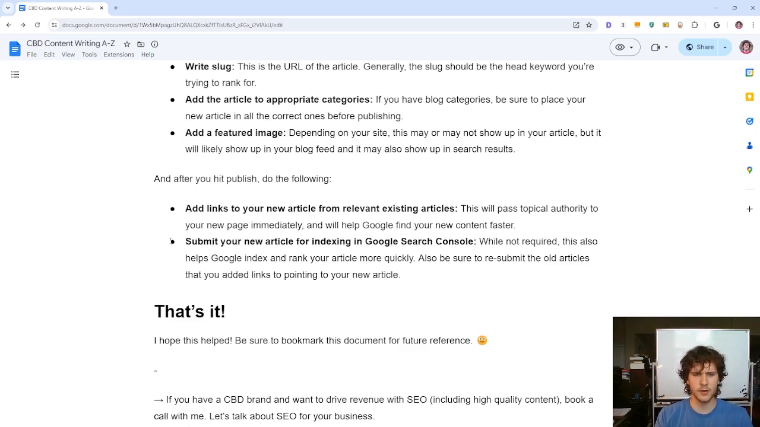So do that, and also submit your new article as well as the articles that you added links to your new article from to Google Search Console. What this will do is it'll help them get indexed faster and hopefully begin ranking and getting traffic sooner than they would otherwise if you just let Google find the new articles at their own pace.